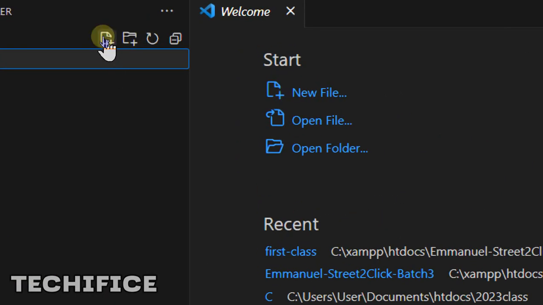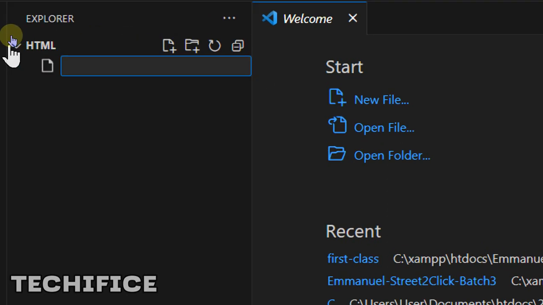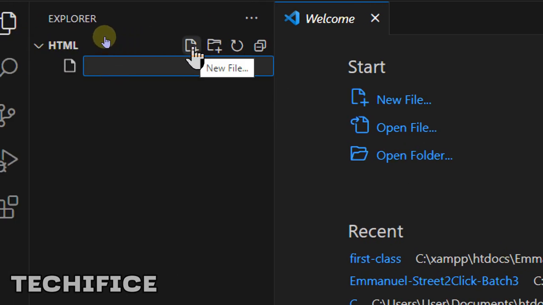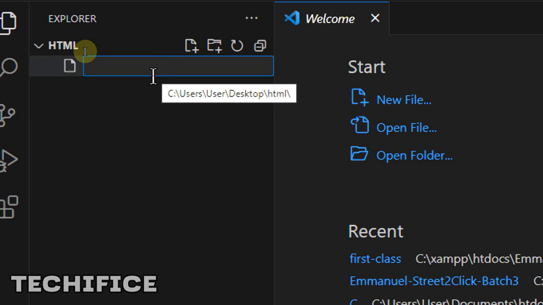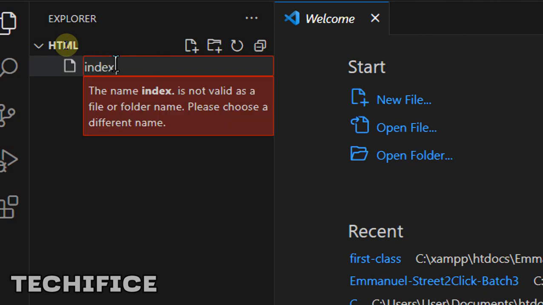There are two plus icons there. The first one is file, the second one is folder. If you press the first one, it means we are creating a file under the HTML folder we created. If you create a new folder, it means we are creating a subfolder, which is a child folder under a parent folder. So here I just created a new file, and I'm going to name it index.html.